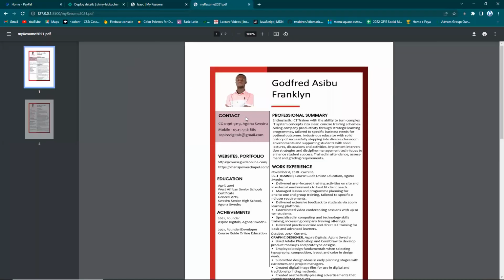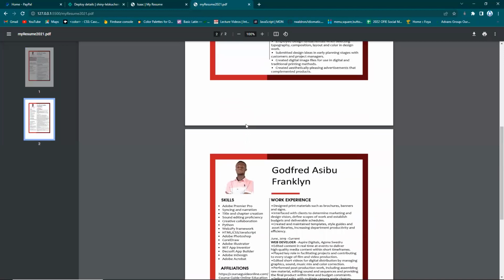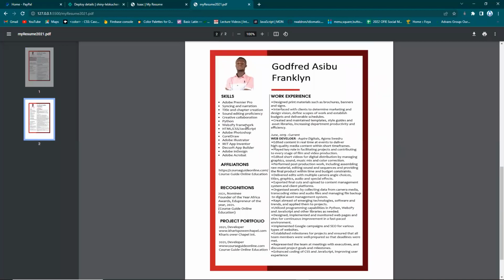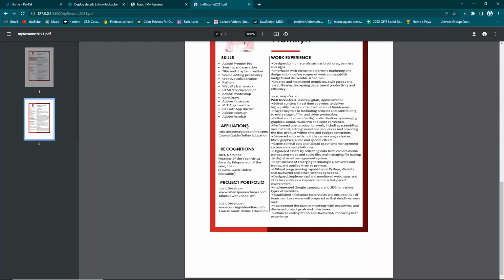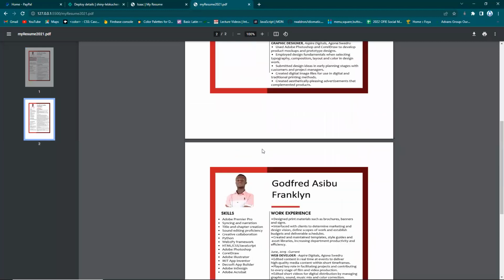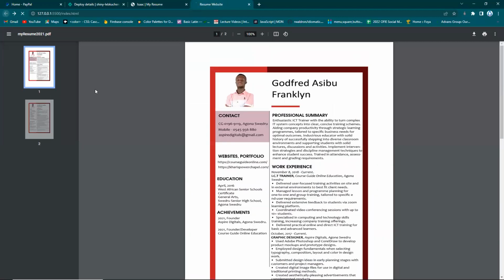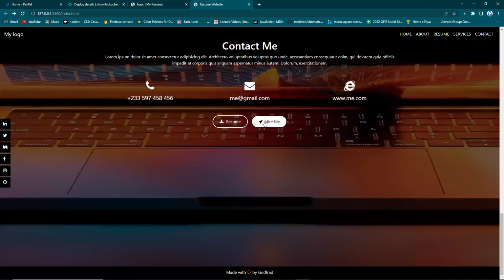Button, when I click on it, it should open my resume. That is the printed resume, the detailed resume, or it should download it. So we are going to set it in order to download it. Okay. And then when I click on the hire me, it is going to open a form.